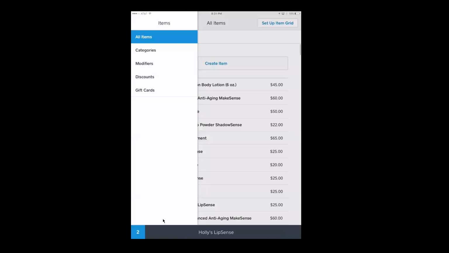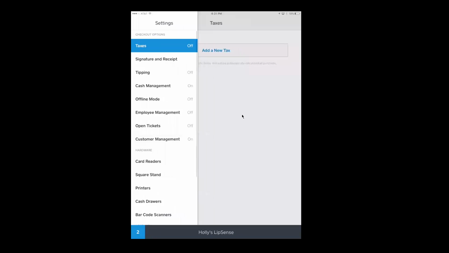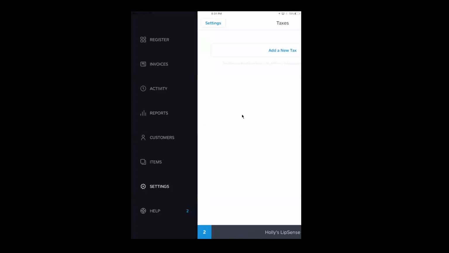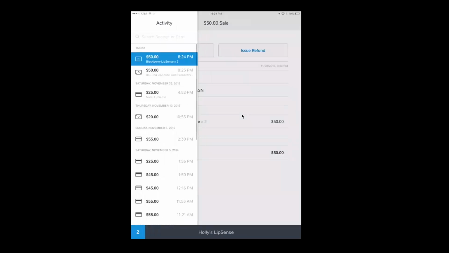I can edit all kinds of things. I can edit the items. I can go to settings. I believe you should have activity on your phone, right? Yeah, I do. That also is kind of the same thing. It'll show you by day what you've done in sales.